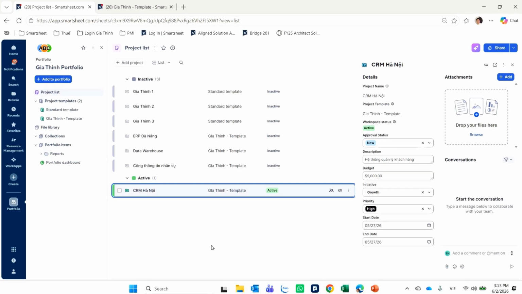After the process is complete, the system will automatically create an entirely new workspace. And this workspace will be named after the project that was just created. In this example, CRM Hanoi. This is a very important point. Each project, once activated, will correspond to a separate workspace. Let's take a look.